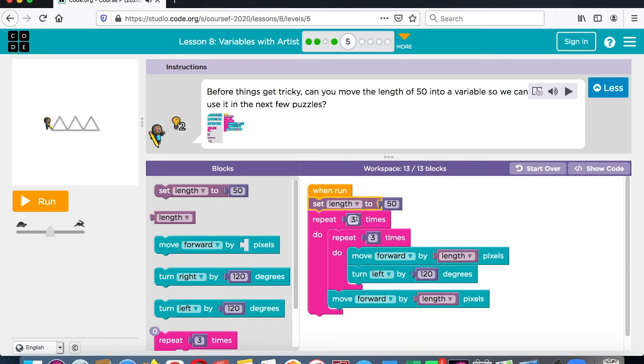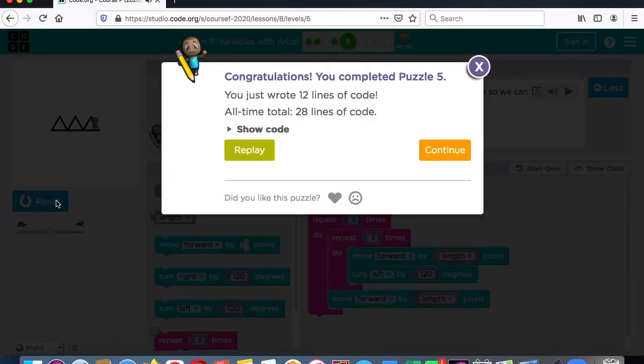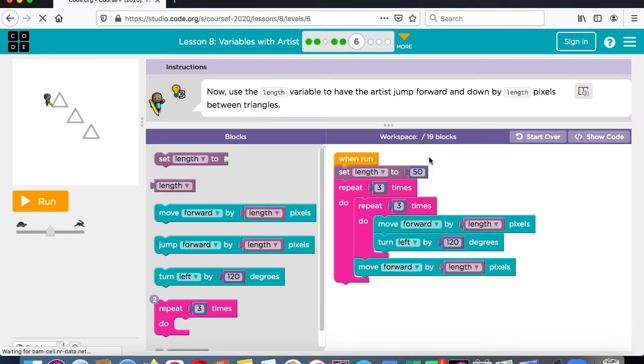So you're going to say set the length to 50, and then move forward by the length. So we define the length as 50, so we're saying set the length to 50, and you say move forward by the length. So instead of saying move forward by 50, you say move forward by the length, which we define as 50 at the beginning.